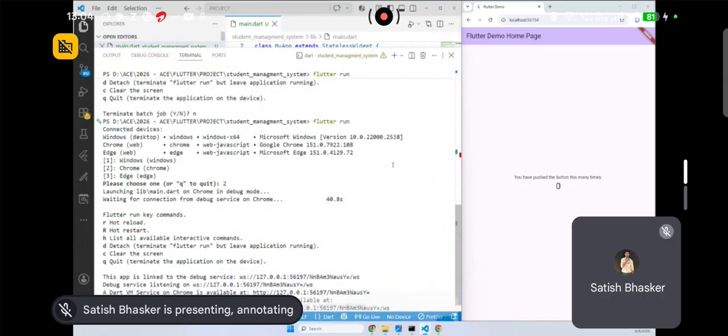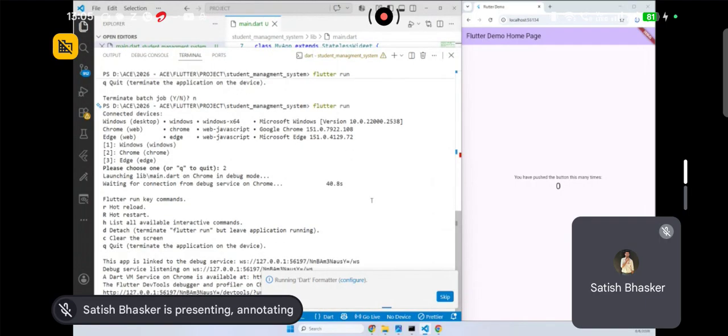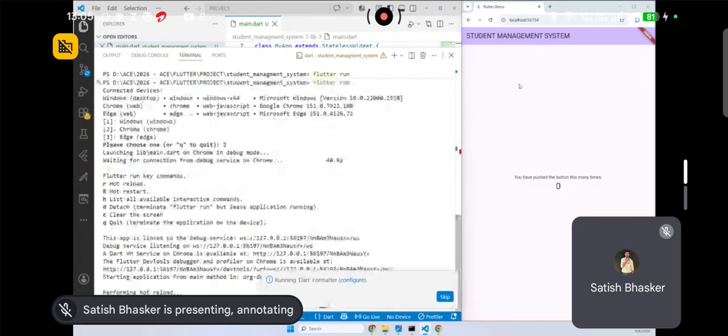Control tilde to open the terminal. When we want to see that change, we need not restart the entire application, or run flutter run again. Instead we can click on small r, so that it will change immediately without restarting the entire application. While the app is running, simply press small r, so the Flutter application will update without completely restarting it.